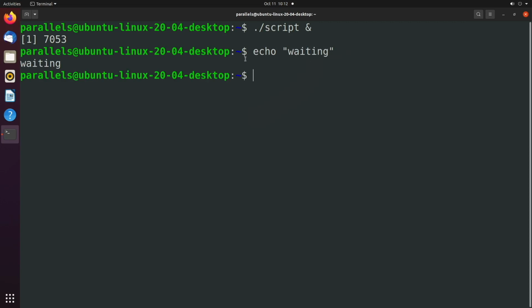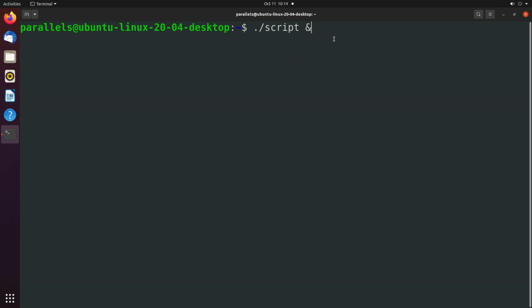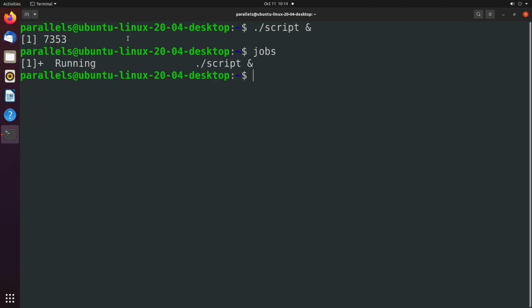So I can issue this command, and eventually that original one is going to finish, hello world, and you can see it finished here. When you use the single and sign, it goes to the background. You can see the processes in the background by saying jobs, and you can see it running right there. You can bring it to the foreground with fg, and now it's waiting and it finishes.